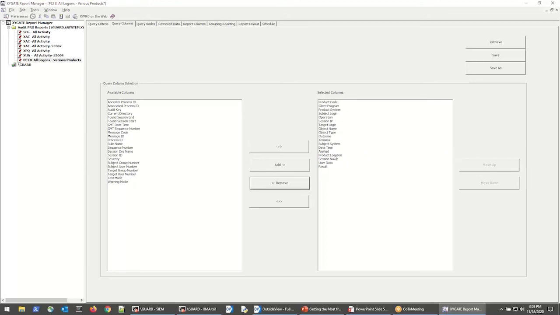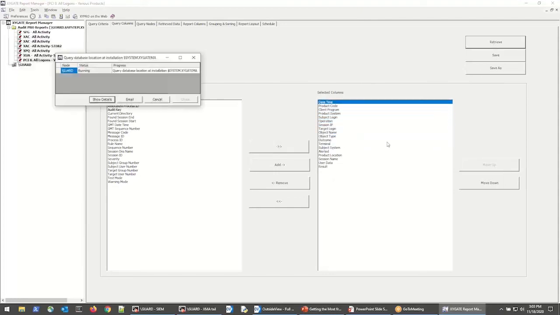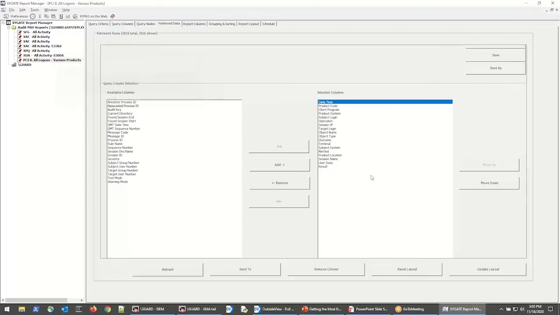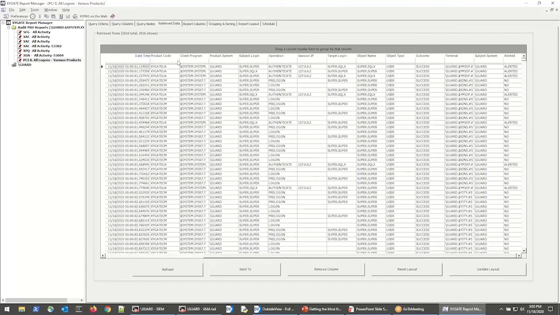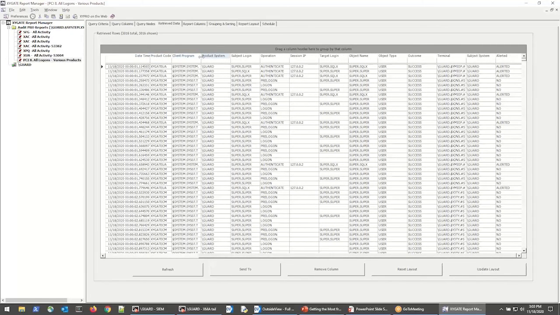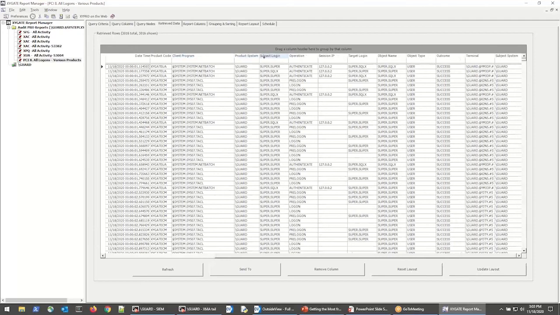Where's time? I want the time to be up at the top, date time. Then I'm going to do a retrieve, and it's going to go out and get the same data. But at least I'll get it in the order I like. So it's going to pull back 4,000 records, roughly, 3,000. And again, now everything's in the order I wanted it. And you'll see everything broken down by exactly what I pulled across.